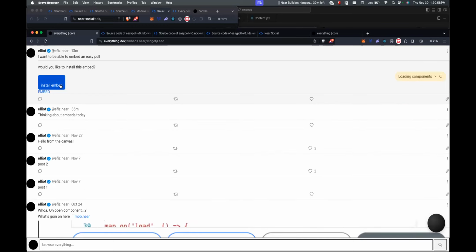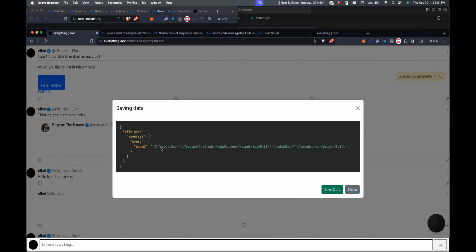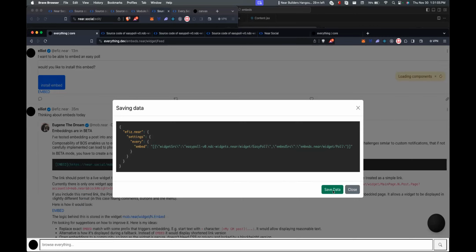Cool. Okay. So now when I click install embed, it's going to say I've got this, adding this to my settings. Save this data. Probably gonna take a minute.